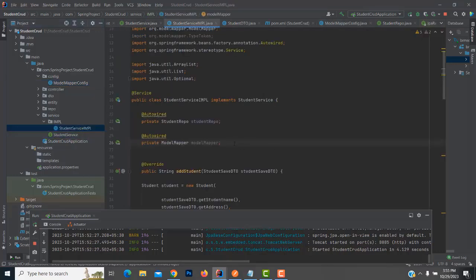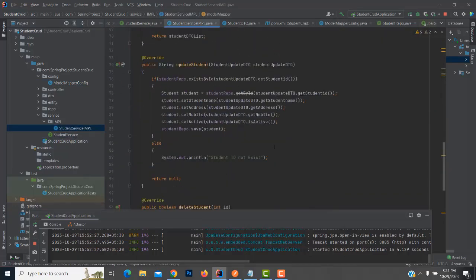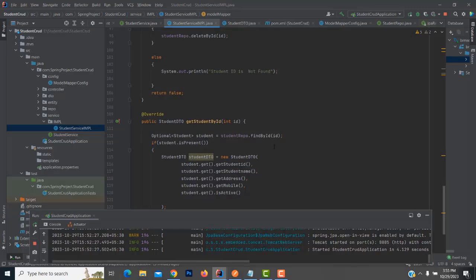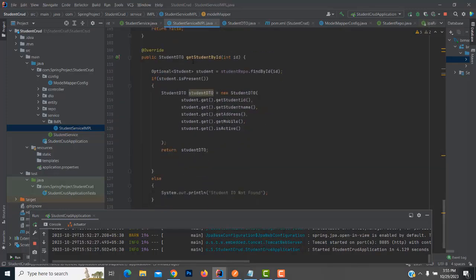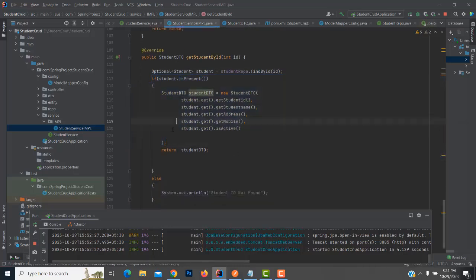Now after that I'm going to go to the getStudentById method. Here you can see we already saw that you have to find the record by the id. The result we get as an entity type, and we have to convert it to a DTO type. We already showed this one. Now this line we have to reduce to less code.